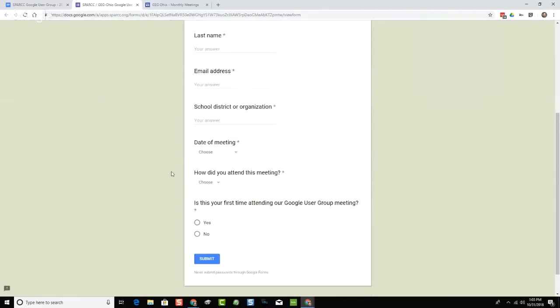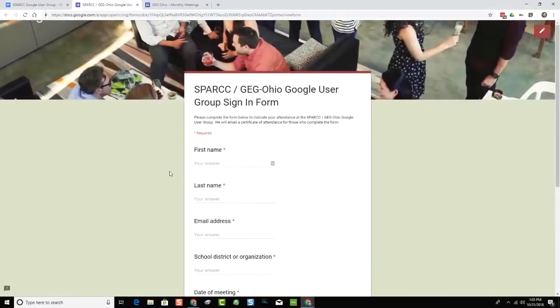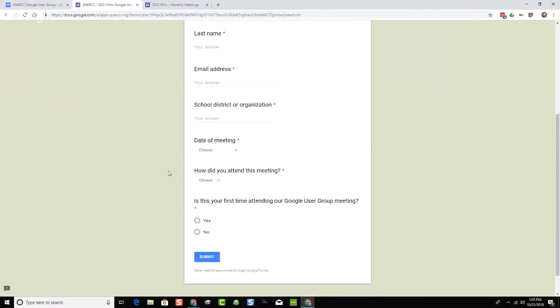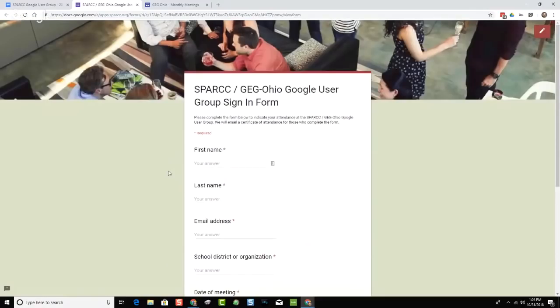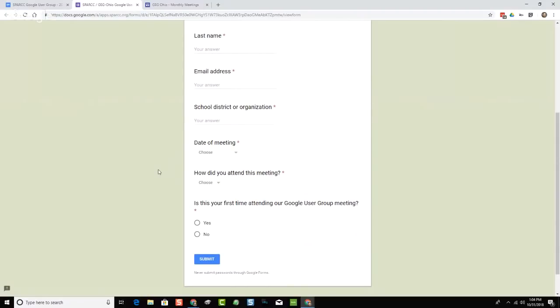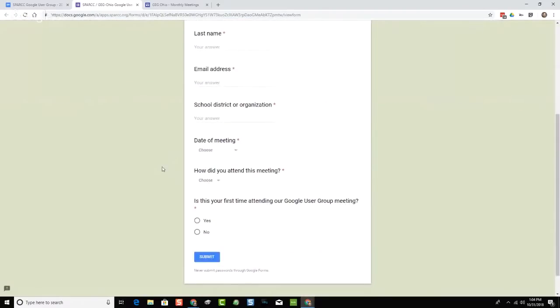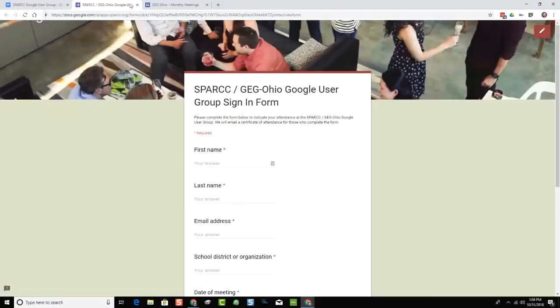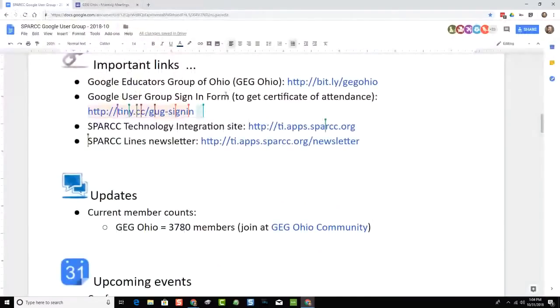The information you submit here allows me to generate a certificate of attendance for you, and I will email those out sometime after the meeting. That way, if you're needing to collect some contact hours, you can turn those into your professional development committee. And then I also take the number of folks who attend, and I do share that with Google. They ask us to report on our monthly meetings as to how many people attended, and that's why we ask questions like, was this your first time attending? That's stuff that Google is interested in knowing about. So thanks for taking a minute to fill that form out. I appreciate that. That is very, very helpful.